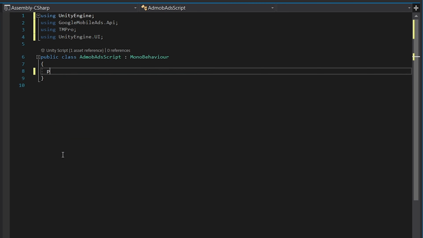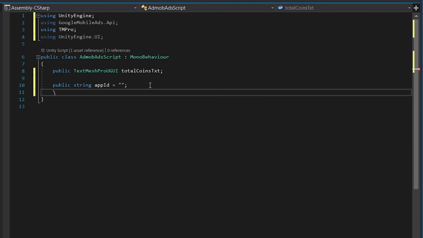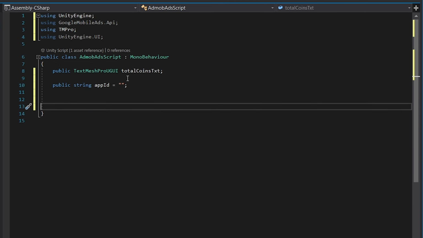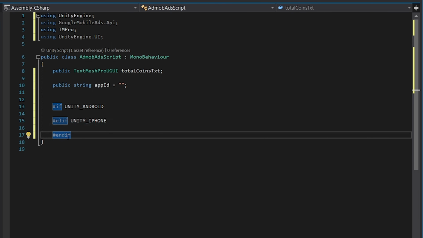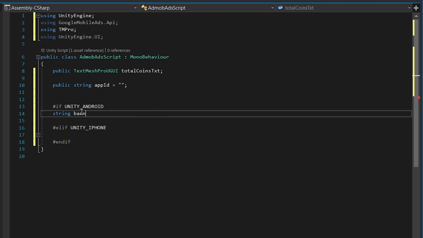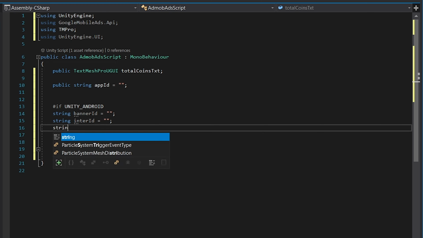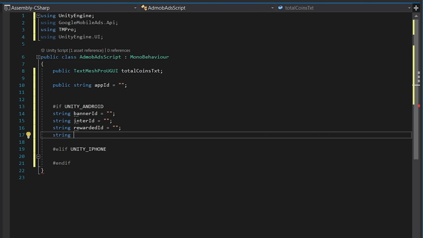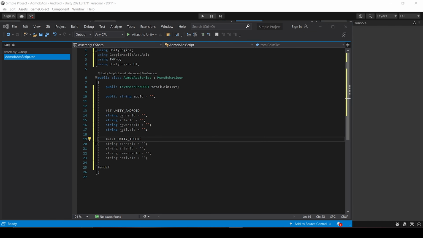Now let's create a text to show our total coins and a string for our app ID. Now our ad IDs are going to be of two types, one for Android and the other for iOS. So now let's create #if UNITY_ANDROID and #elif UNITY_IPHONE, and in this region we will create our IDs. So let's write string bannerId, string interId which is for interstitial, string rewardedId, and string nativeId. And we will copy paste it for iOS as well. Now let me quickly paste the test IDs.